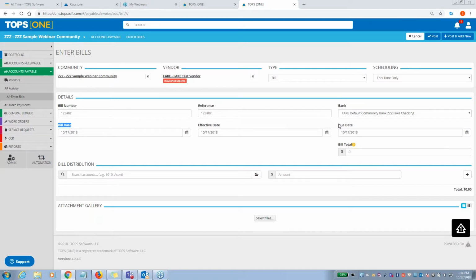Over here on the right, the due date. The due date is the date that you intend to cut the check. So if you intend to cut the check today, you would do 10/17. But if you don't intend to cut the check till the 31st, at the end of the month, you would put 10/31 in this.